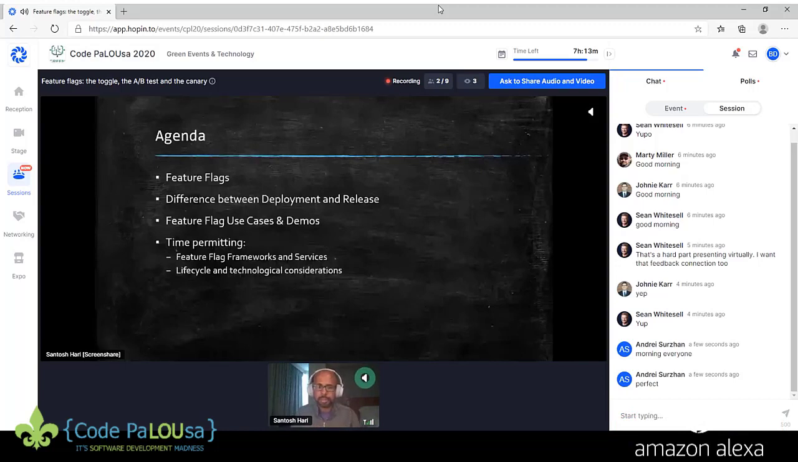I want to jump into the meat of the talk after that with discussions on feature toggles, A/B testing, Canary Releases, and then I will finally talk about some feature flag frameworks and services that enable them. And I will end with some lessons learned. I'll call them tech considerations. These are not necessarily pros and cons because these include best practices, gotchas, lessons learned, and so on.